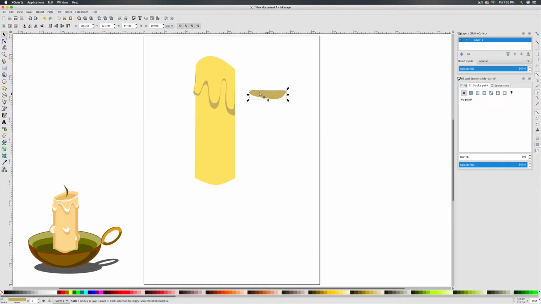Let's fit this in up here. It needs to be a little bit smaller. If I want to adjust this, I can pull this up. I also want to make this go behind the wax. And so once I've got it to the shape I want, I'm going to select it and move it back a level.